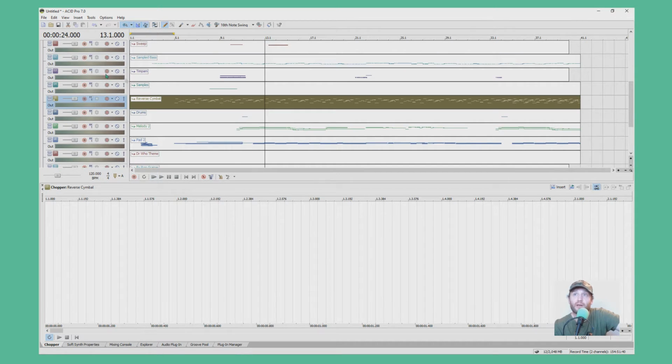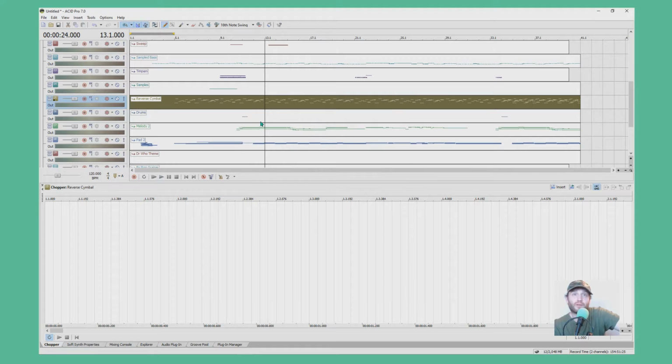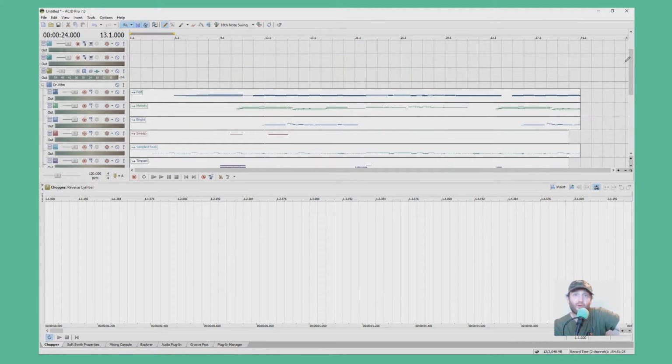You can change the individual parts of this. So if you wanted to change this part of the track into a different instrument, you could just assign that to a different instrument. So its ability to just drag and drop MIDI files in and already be beat matched is fantastic.